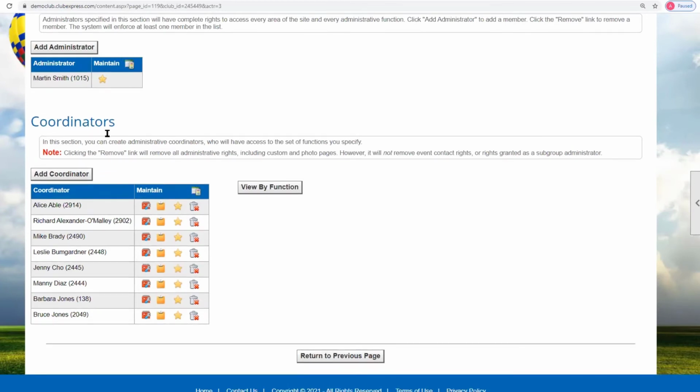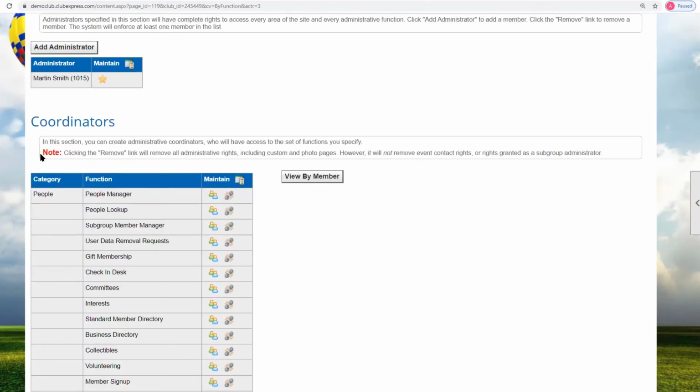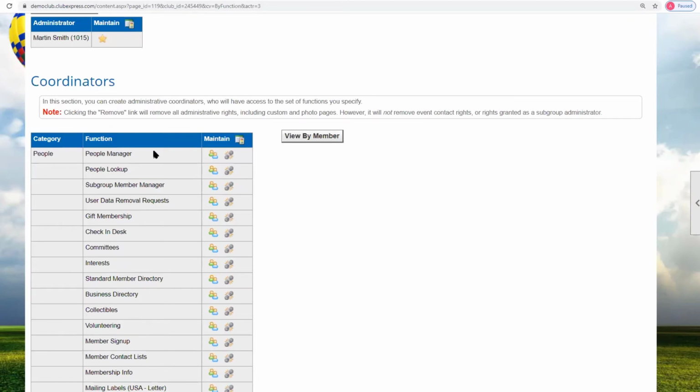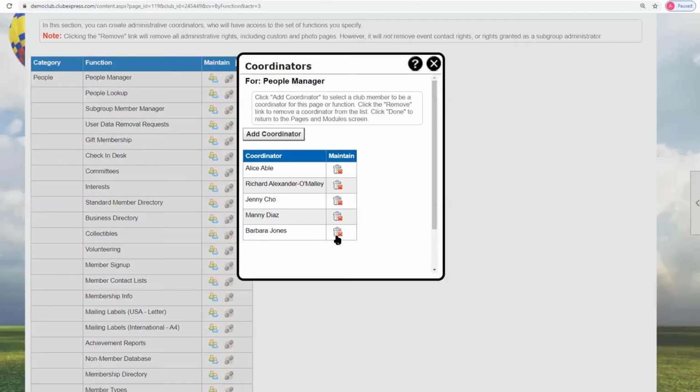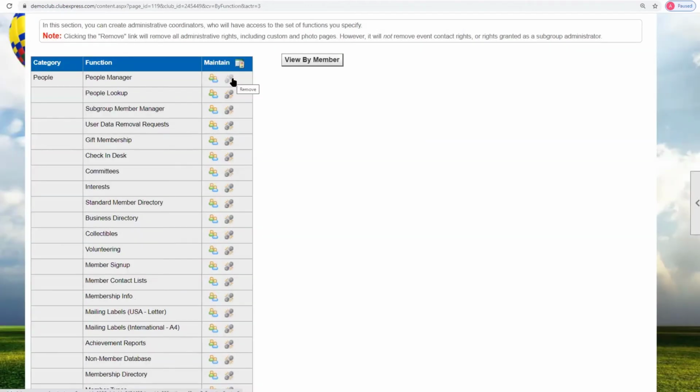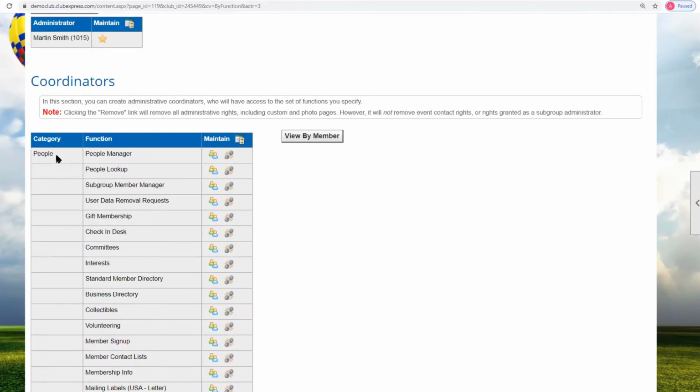Now, that's looking at this list by coordinator. You can also look at it by function. So if we click on View by Function, it will have all of the tabs. And for each one of the tabs, it will show you who are the coordinators. So you can look over here, you can remove somebody as a coordinator, or you can remove all the coordinators in one fell swoop. So you can look at it either from the function standpoint or from the member standpoint.